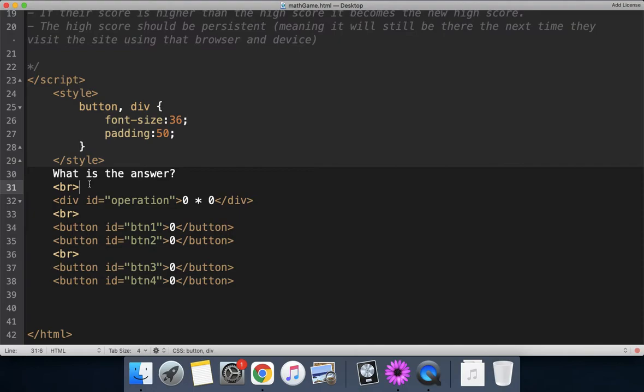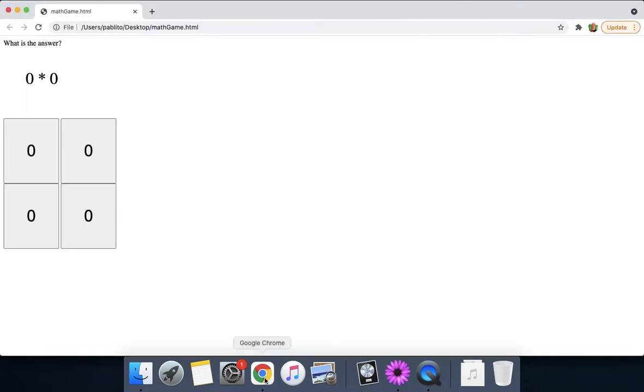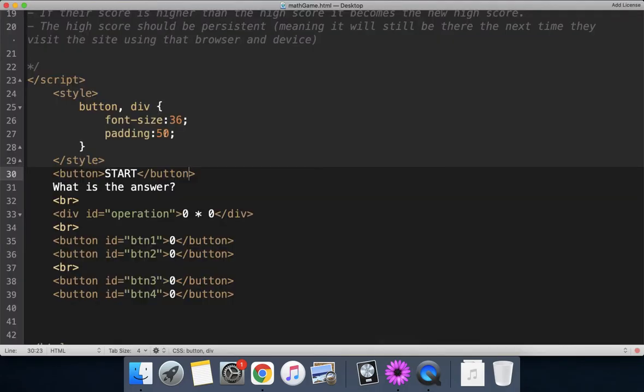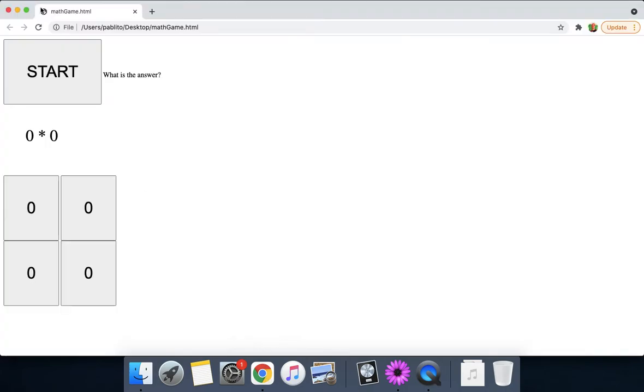How about above the very top? Or maybe right below where it says what is the answer. Yeah, let's do it above. Doesn't really matter where. Okay, so button. This one will say start, and then oh, that's very big. Nice. Let's have a break after that, so it's on its own line.